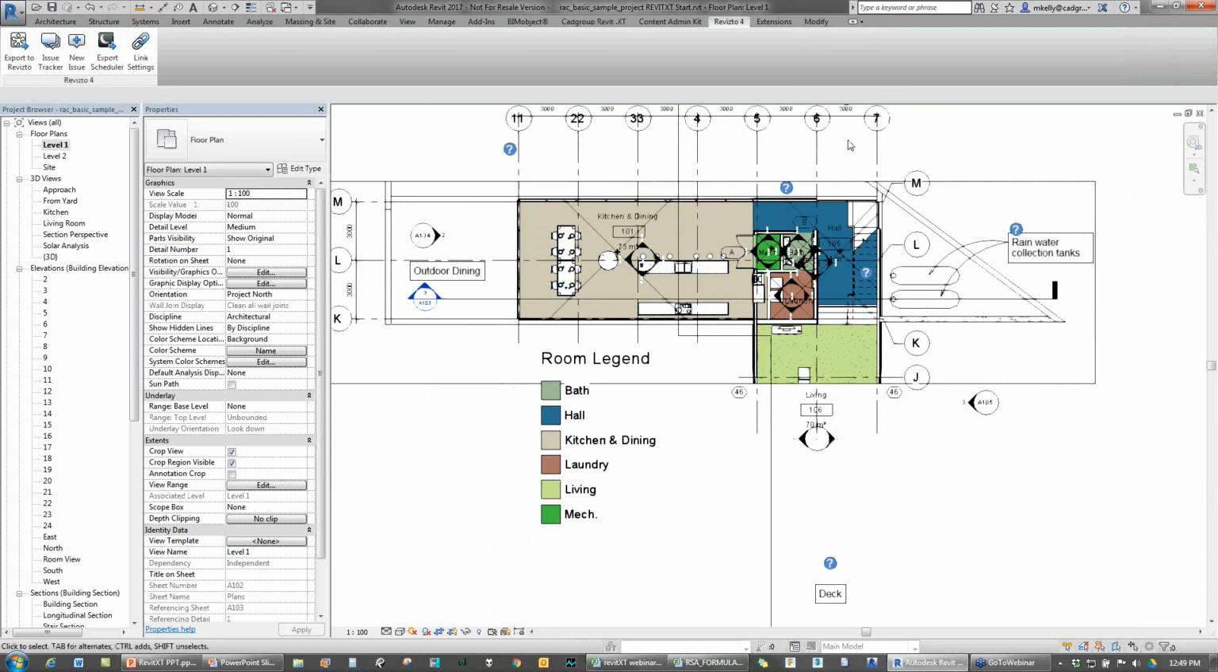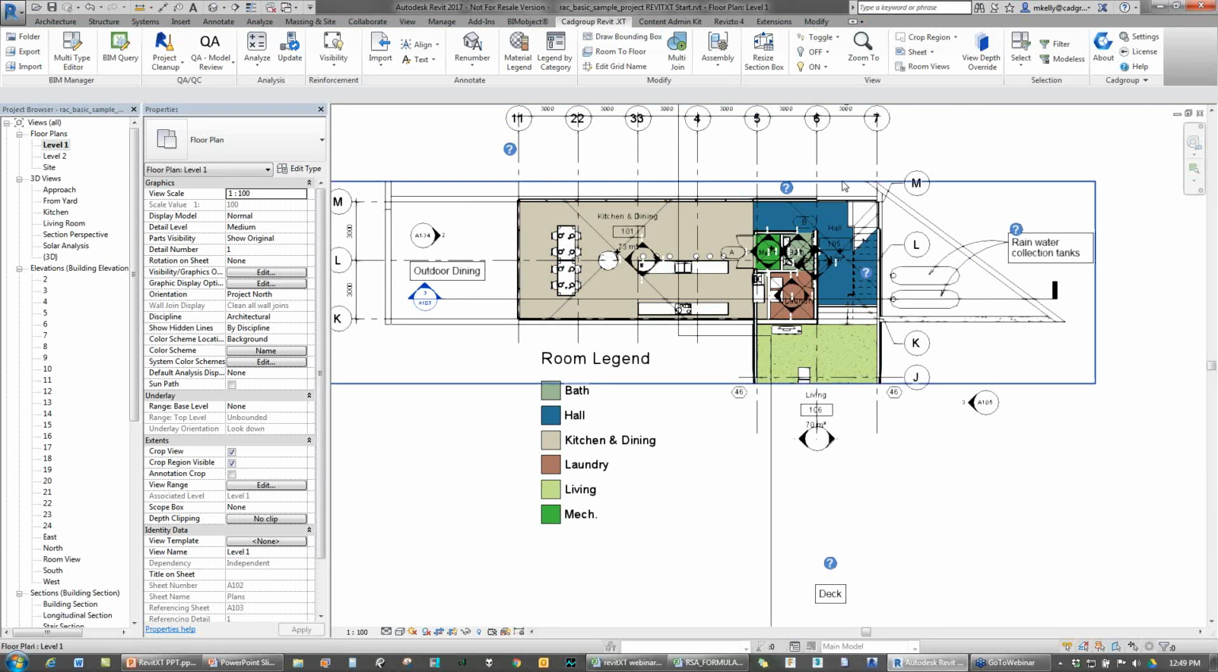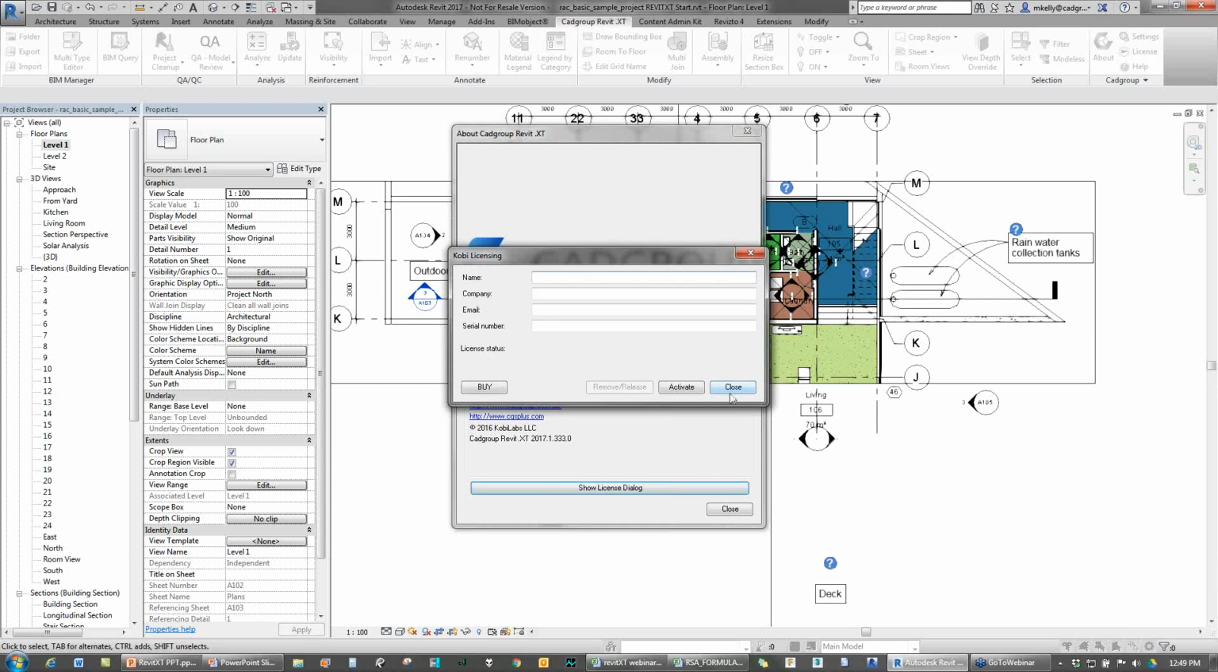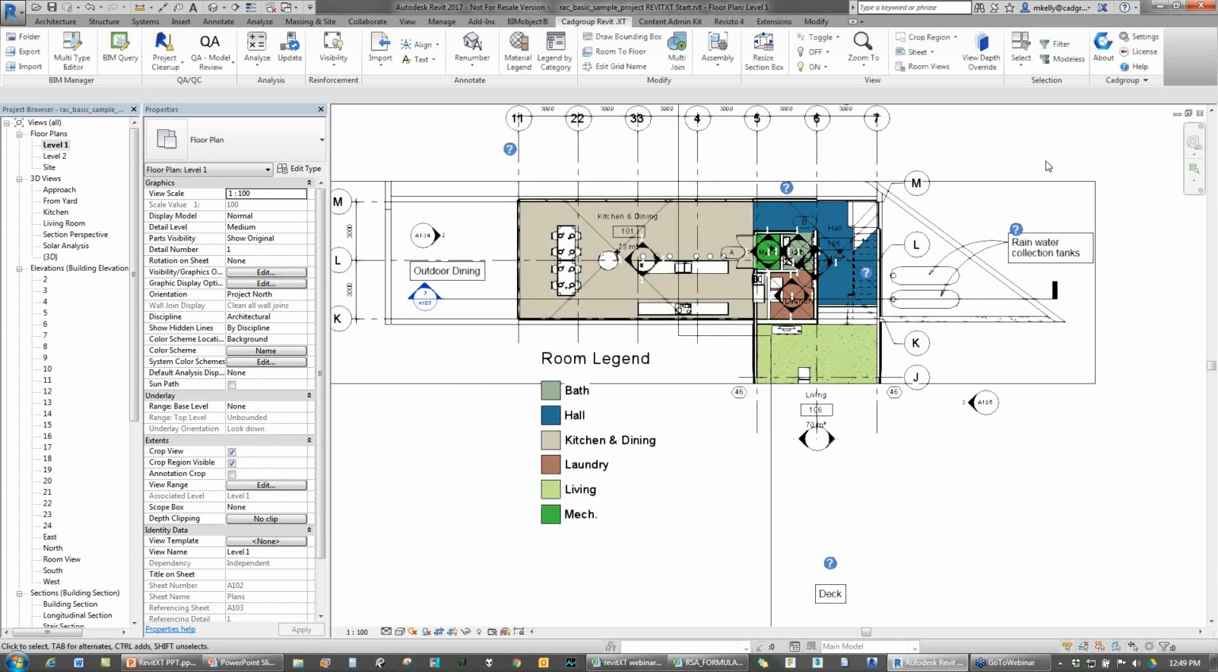Okay, let's just keep going here. So very quickly, I'll just finish this tab. The About tool is really more of where you look at the licensing of the product and activate it. The settings.